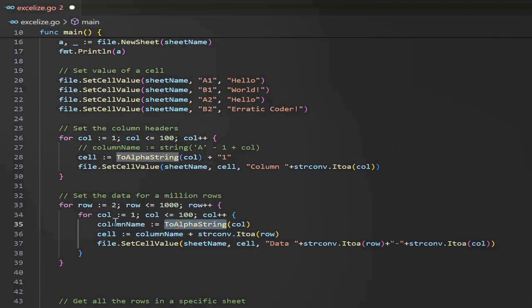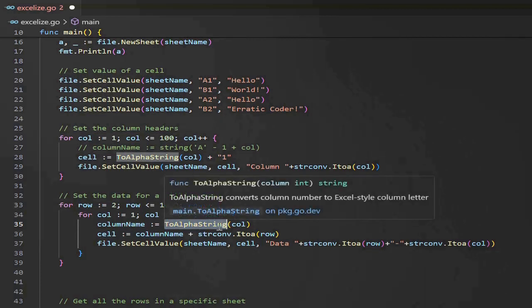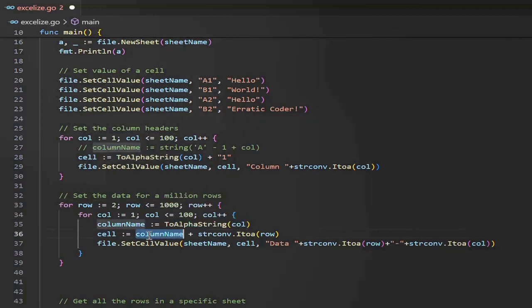We are using the same function to calculate the column here. One by one, it will be giving us A, B, C, D to Z, then AA, AB to AZ, and so on. And in the column name, I'll be merging the row number here. How am I getting the row number? From this iteration. So the first time, the column will be A, the row will be 2, so the cell will become A2. In the next iteration, the column will be iterating, the row will be 2 only, and it will keep increasing the column till 100.